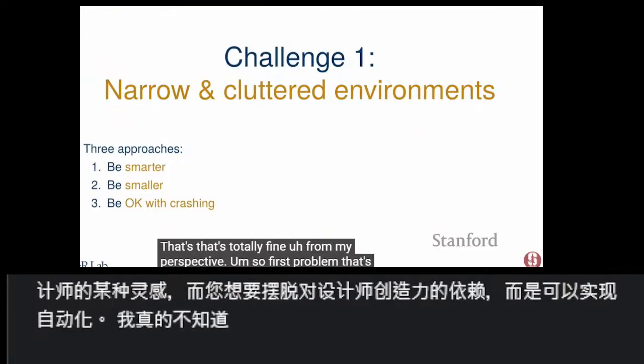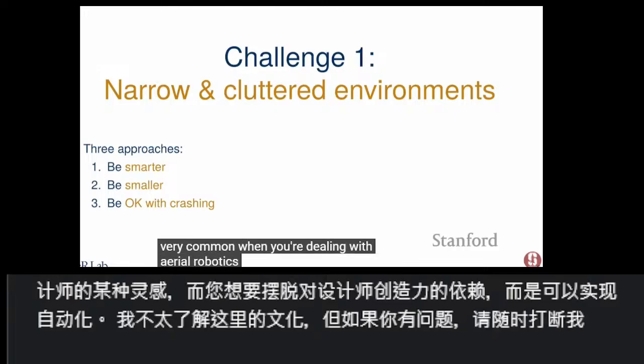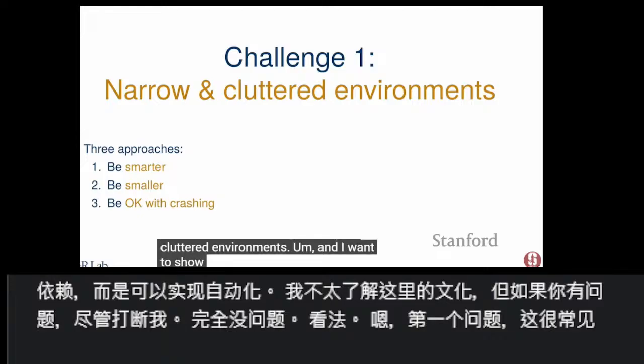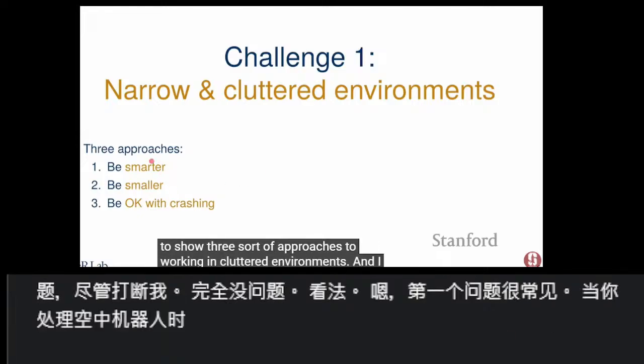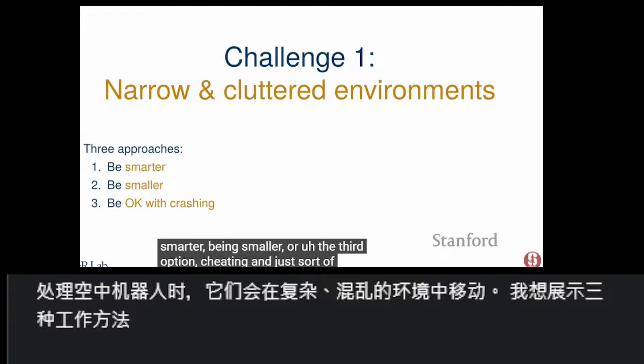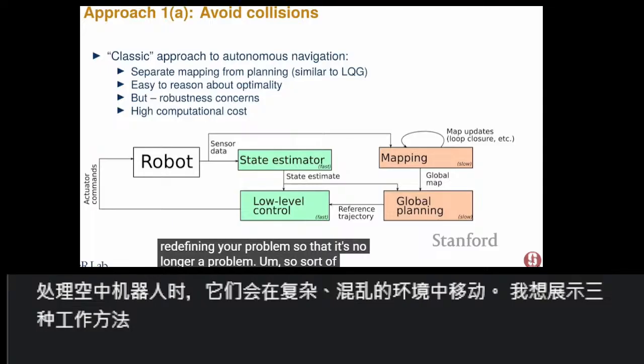The first problem that's very common when you're dealing with aerial robotics is moving in complex, cluttered environments. I want to show three approaches to working in cluttered environments, and I loosely think of them as being smarter, being smaller, or the third option, cheating and just redefining your problem so that it's no longer a problem. First, if you want to be smarter, and this is a very robotics-y problem: I have a robot, I want to operate in a complex environment, I want to not collide with the world. How do I go about this?